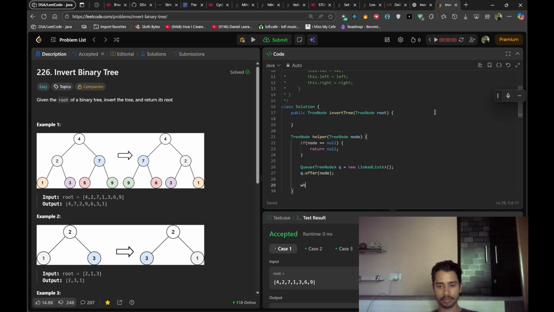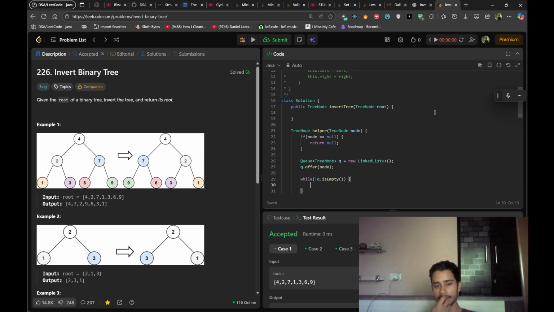Then I'll say that till the time the queue is not empty, do one thing. Create a new node that is going to store the one that I'm going to use, current as the name. Now what this is going to do is I'm going to say queue.pop.